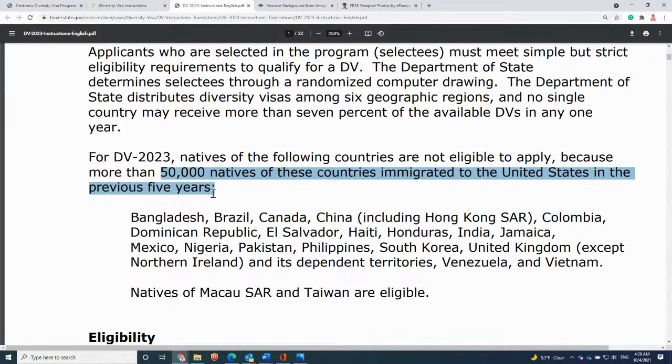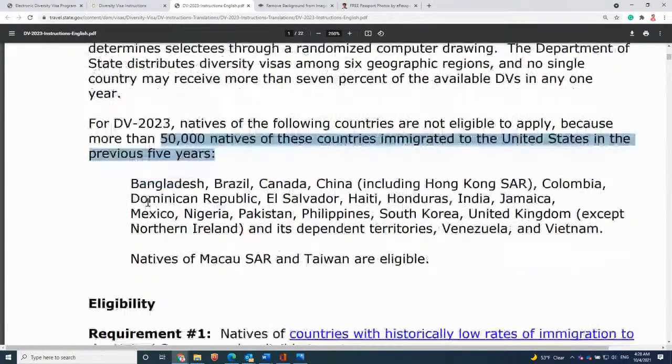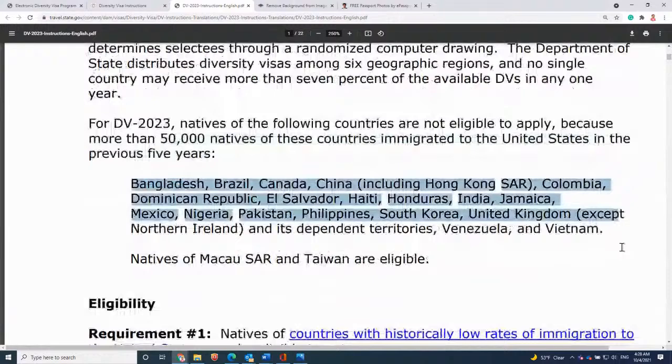And for the DV2023, the following countries are not eligible: Bangladesh, Brazil, Canada, China, Colombia, Dominican Republic, El Salvador, Haiti, Honduras, India, Jamaica, Mexico, Nigeria, Pakistan, Philippines, South Korea, United Kingdom, with the exception of Northern Ireland and its territories, then Venezuela and Vietnam. You have to know that natives of Macau and Taiwan are eligible to apply.